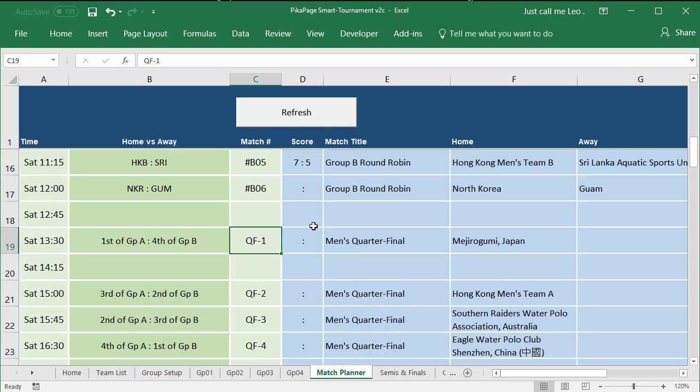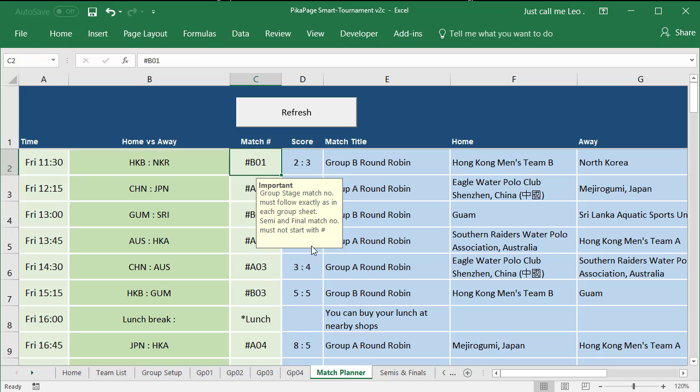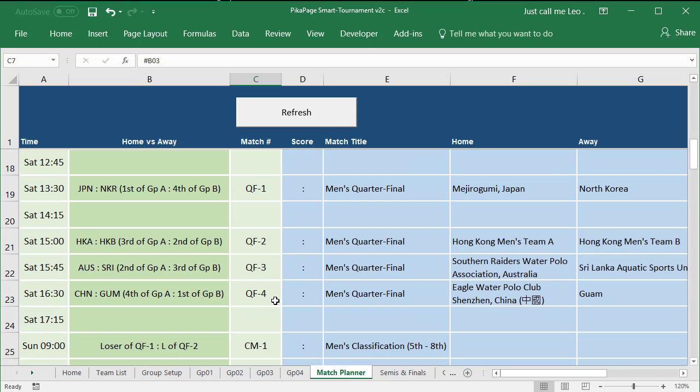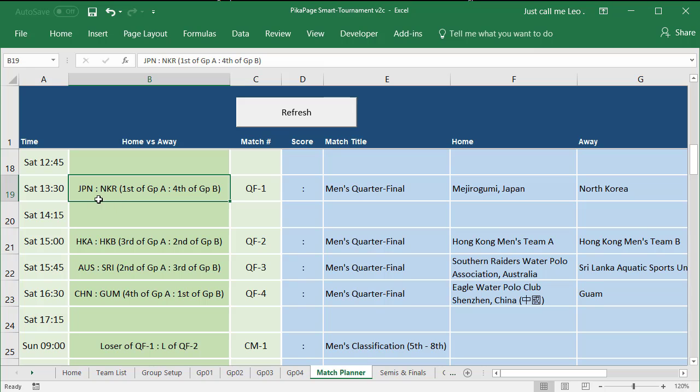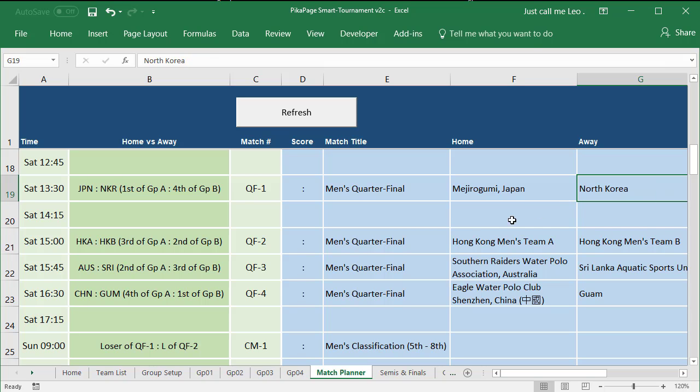Now we come back to Match Planner and click refresh again. You see immediately, going back to QF1, actually not just QF1 but all the quarterfinals, now we know who is going to play against who. We show the team code as well as the rule itself, so that people know where they have come from. And then of course we will also show the full team name in the PikaPage.